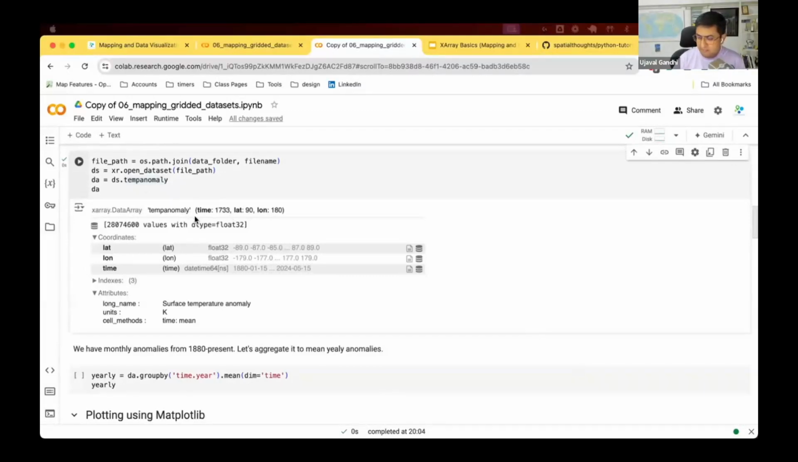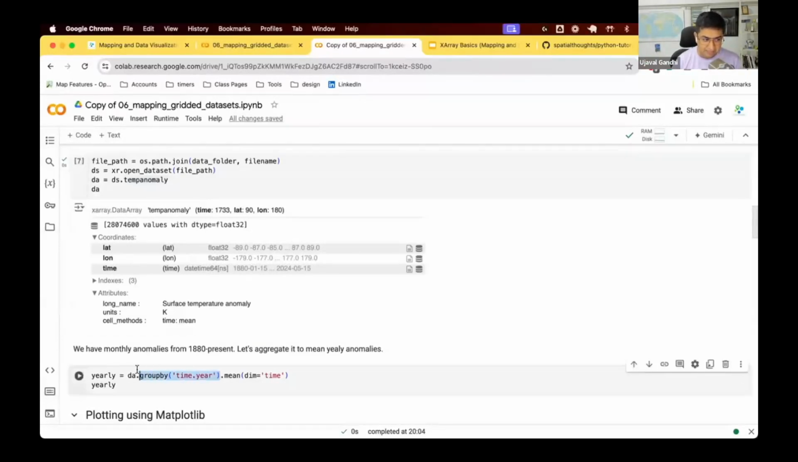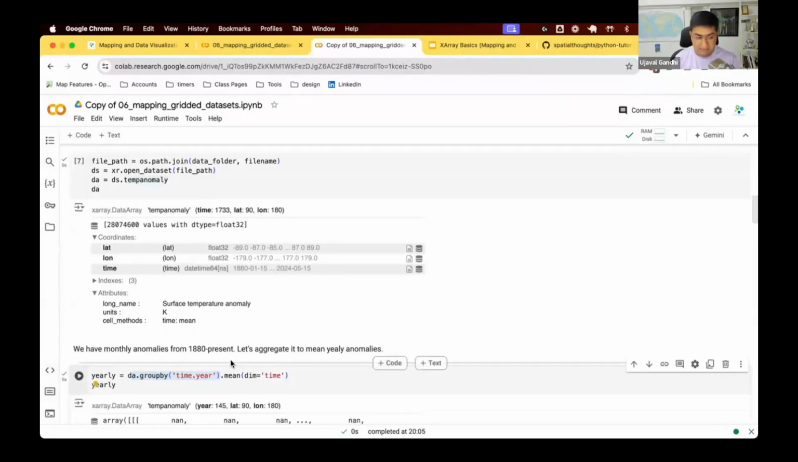We have monthly data. We want to work with yearly data. So the first thing we want to do is, we have data for January 1880, February 1880, all the way up to May 2024. We want to aggregate it to yearly. Let's say, what was the average temperature anomaly for each year? So we use our groupby syntax and say group by year. And then once you've grouped images, you have 12 images per year. What do you want to do with them? We'll say, give me the average value across time. And now we get this. This will be our yearly anomalies.